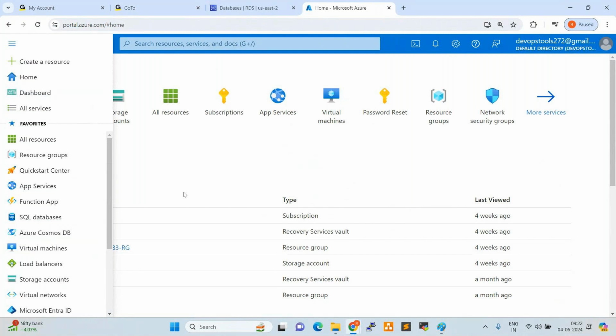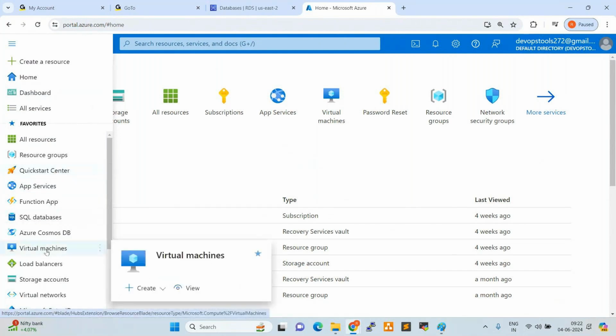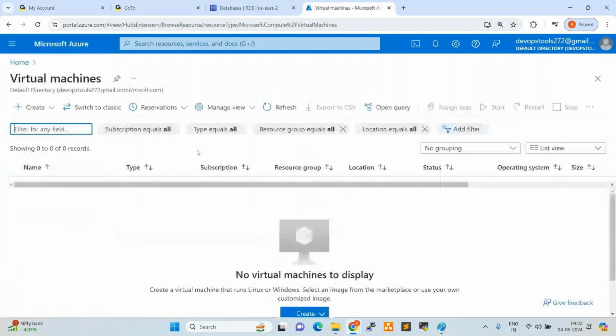Now see here, virtual machines. Click on this. Currently, we don't have any virtual machines. As a cloud engineer, as an Azure engineer, what is our role? Anyone? As an Azure admin, what will we do in real-time projects? If we get a chance to work as an Azure admin, what can we do?